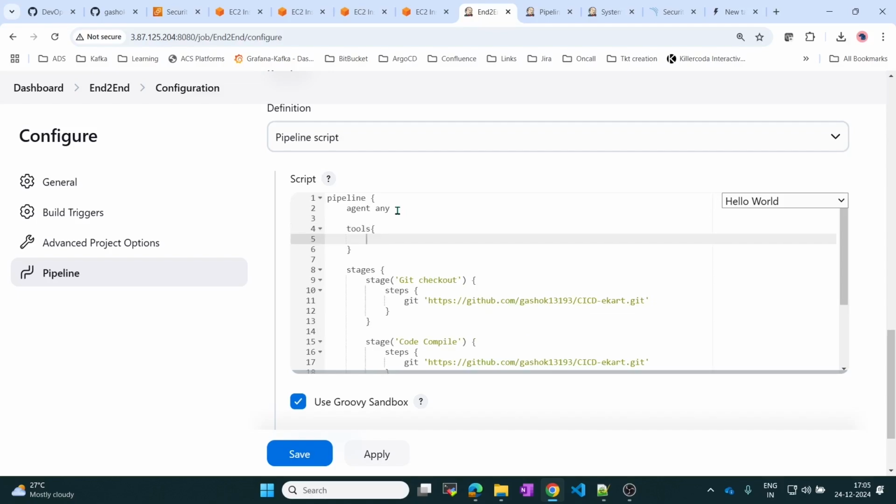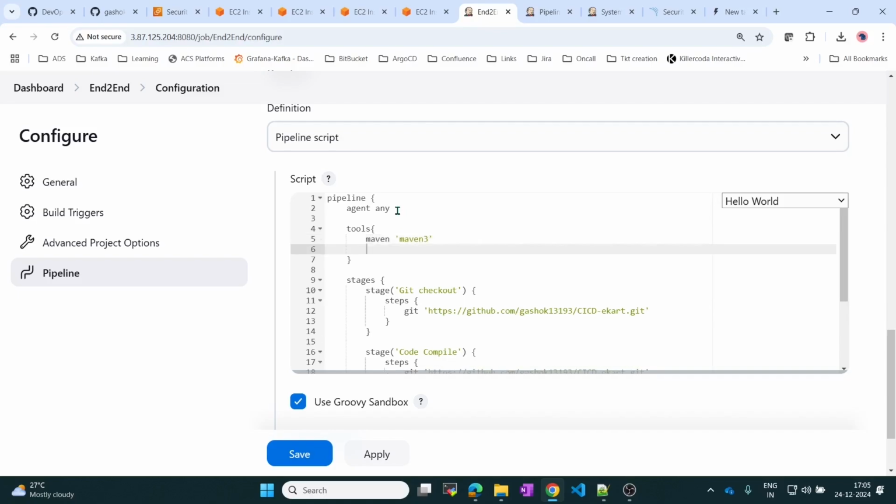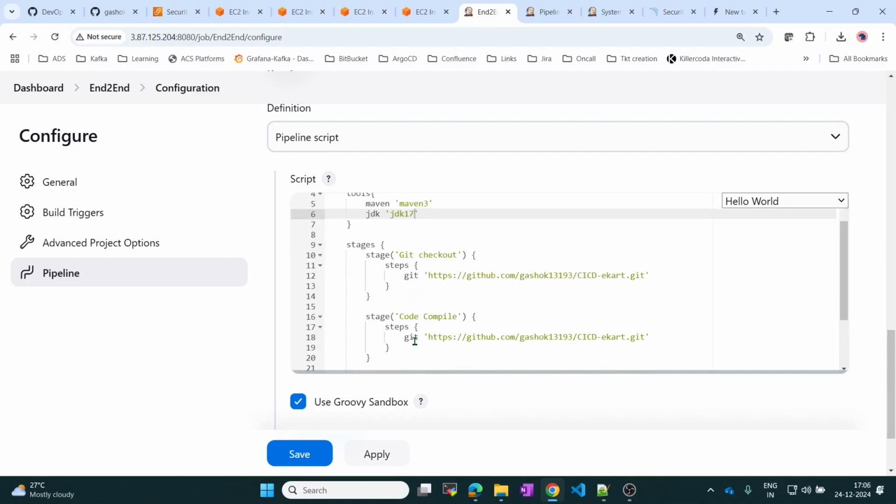So here what are the tools we configured? We have configured Maven. Okay, so the name is Maven 3, and then we have configured JDK, and the name which we have given is JDK 17. So these are the things which we configured in the tools section. So apart from this, we have to configure few more, but let's first check this one.